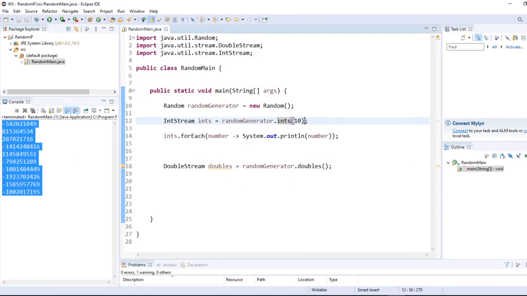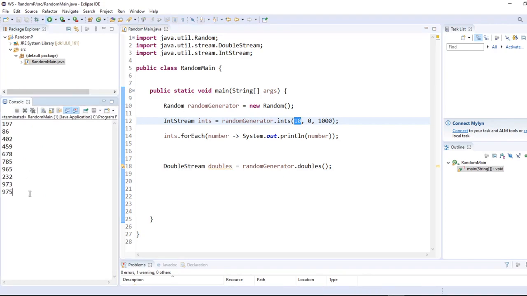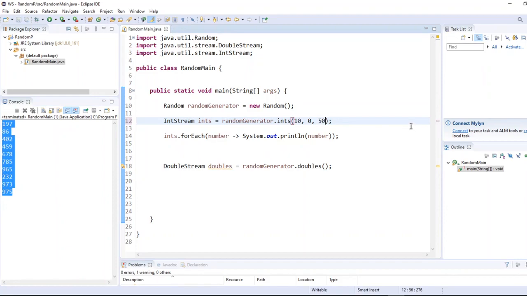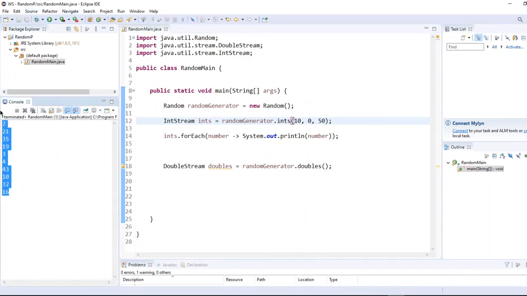And I can also give it a range. For example, I want 10 numbers from 0 to 1000. So now it will generate 10 integer values from 0 to 1000. Run. And here are my different values. Then 15. Now I have my numbers between 0 and 15.